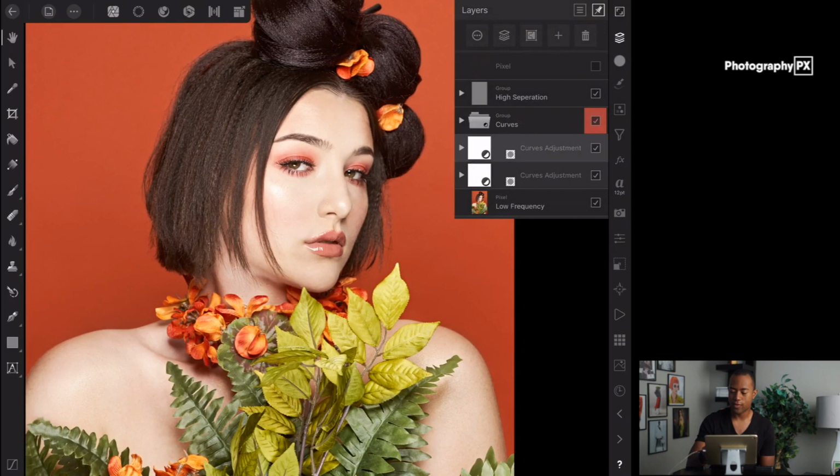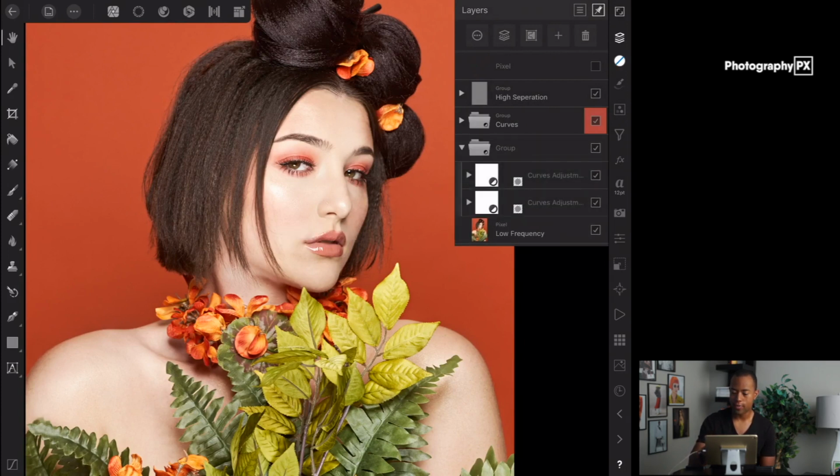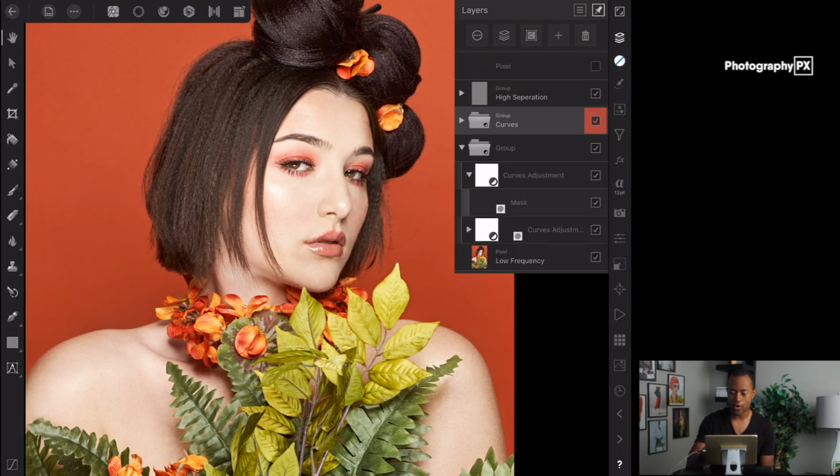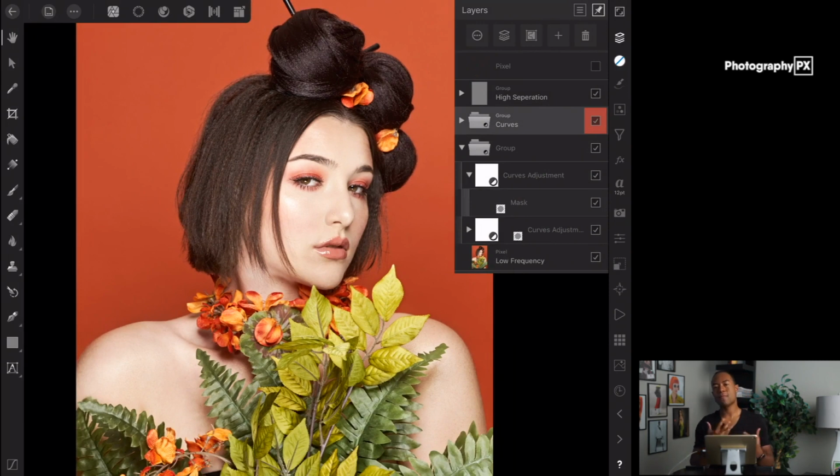Next thing I'm going to do, just to make it easier for you guys to follow along with what we're doing here, we're going to group these layers by hitting our group button. So for me, my practice is always fixing the shadows first, and then I dial down the highlights, just so I can get everything kind of even, and then I go back and forth, and then I adjust the opacity.